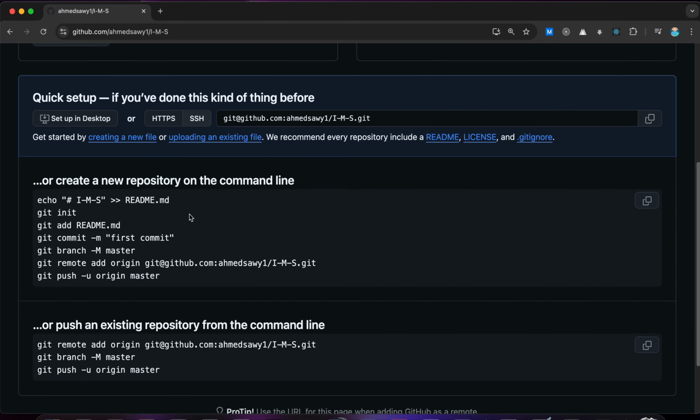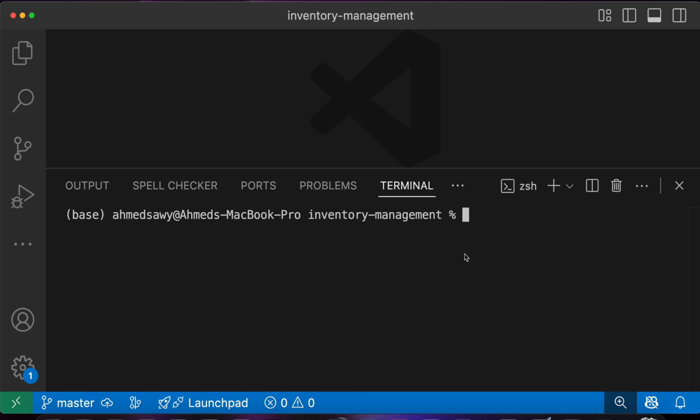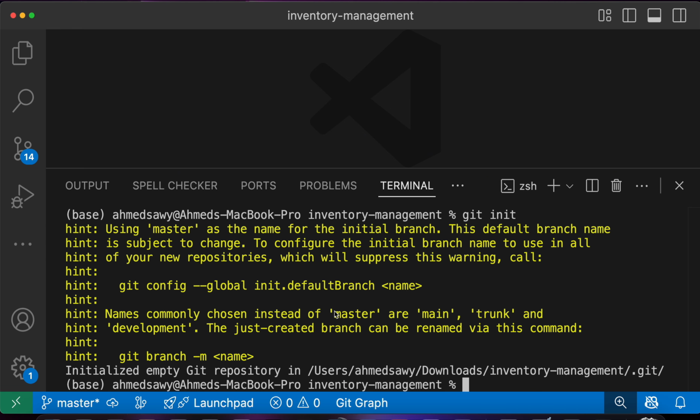So we have here the steps to push your code to your repository. We will skip this because this will add a README file, so we will skip this command, but we will use this command, git init, to initialize a repository. So here, in the terminal of your repository, just paste this command to initialize your repository.